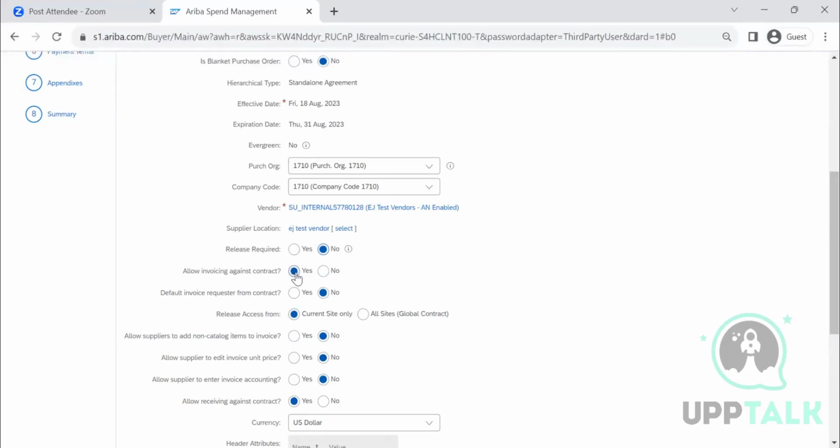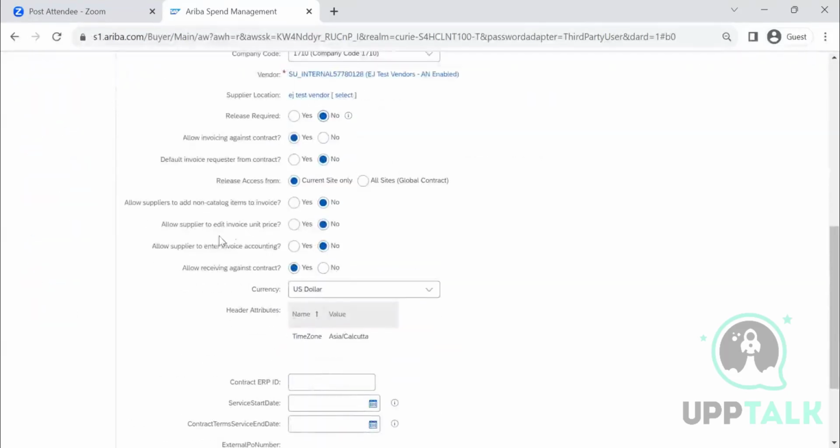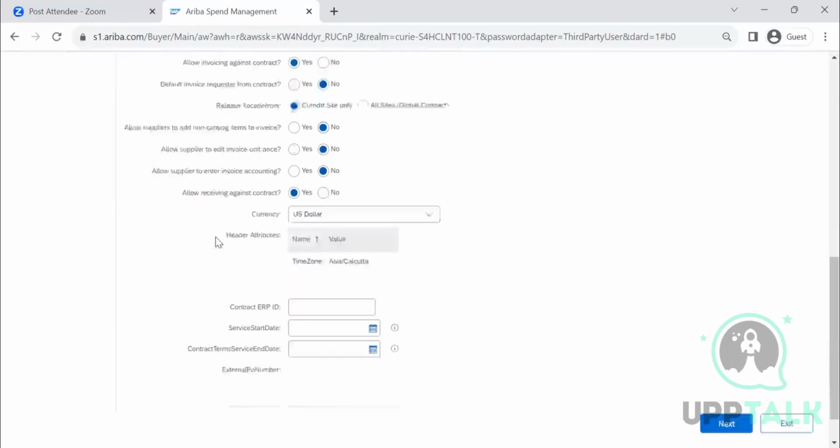This will also be an interview question: how can you create a contract for bookkeeping purposes? So as not to get any invoice from the supplier, just to record the transaction, you can use this option. Once you select invoicing as yes, the invoice requester comes from the default invoice requester from the contract, and automatically the particular contract owner becomes the requester. These are all generally not allowed: supplier can edit unit price, supplier can enter invoice content. If you are liberal, you can give this privilege to your end user, the supplier, using this option.